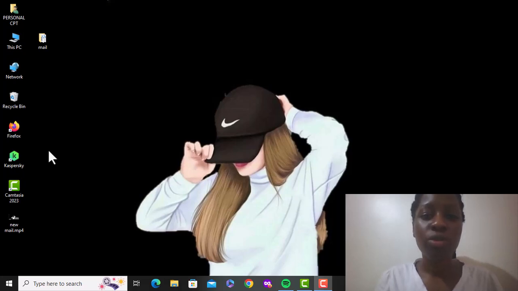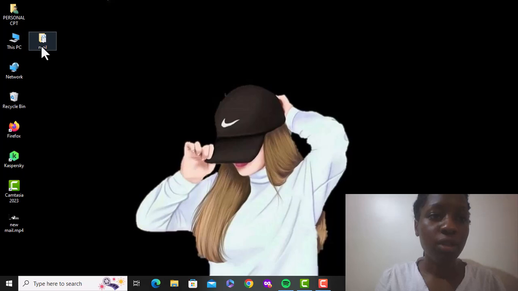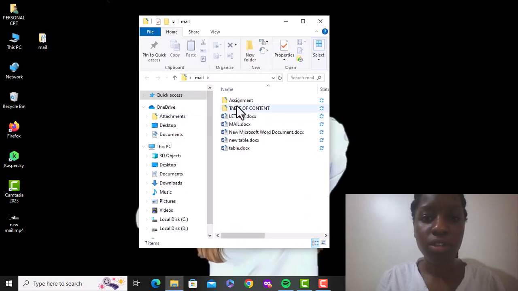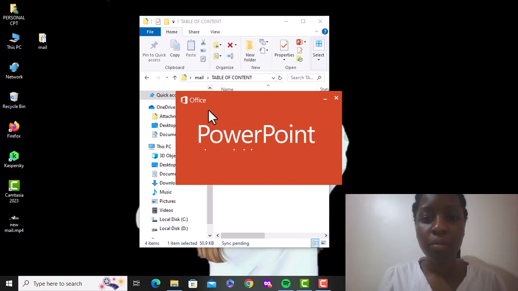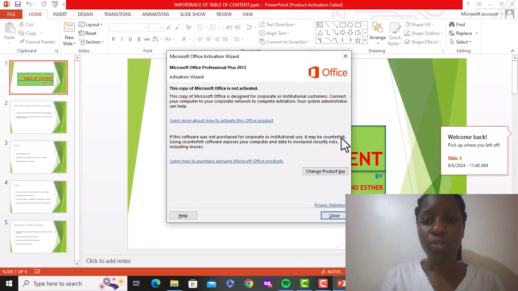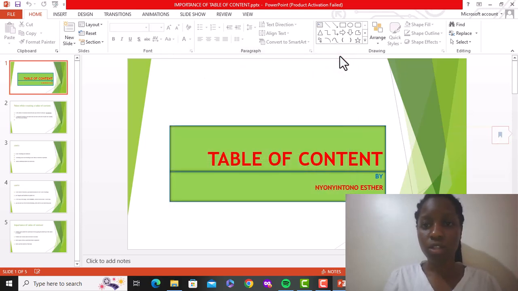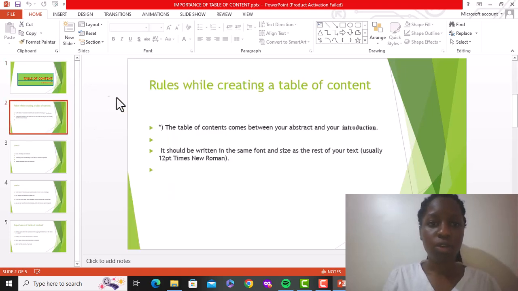So before we go to how to create a table of content, I want to take you through a few things about table of content that I piled up here. So table of content, we're going to see its different features and importances. Go to slide 1. So first slide tells us about the rules while creating a table of content.